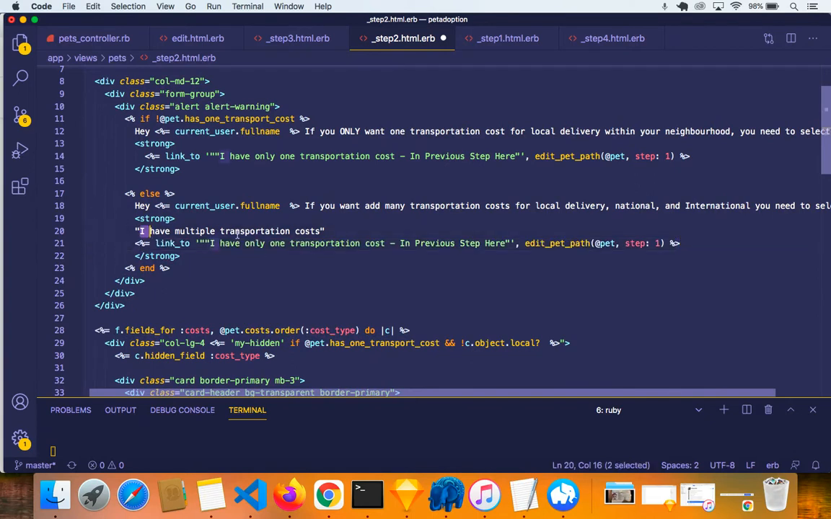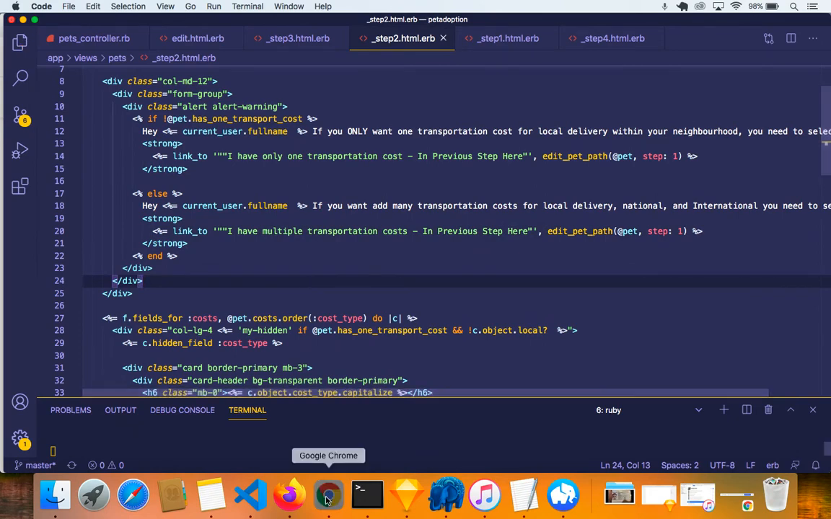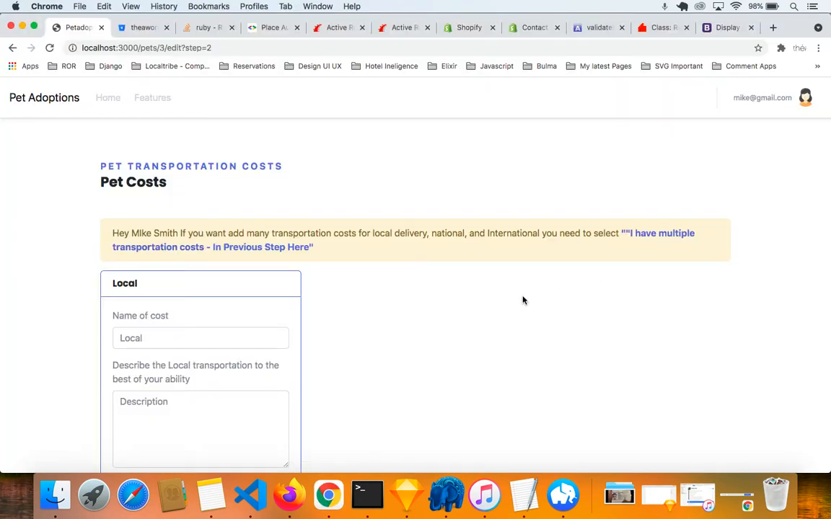I have multiple transportation costs. I'm just gonna cut it and replace it with this. Okay, so this is there. Save it and come back here, refresh. There you go. I have multiple. So please select. Ooh, this looks bad. Why is it like that?